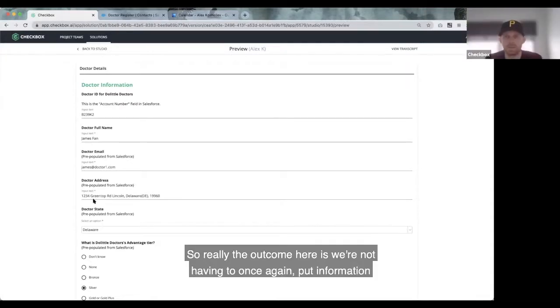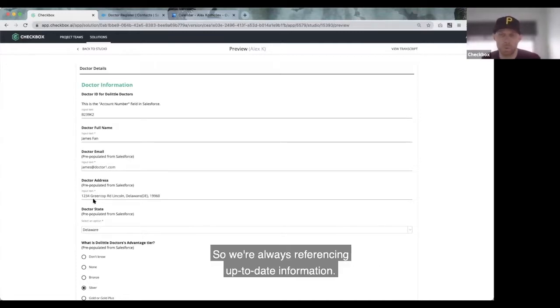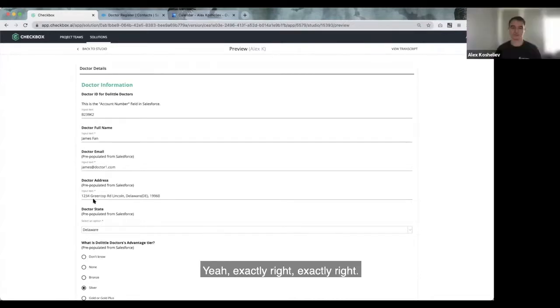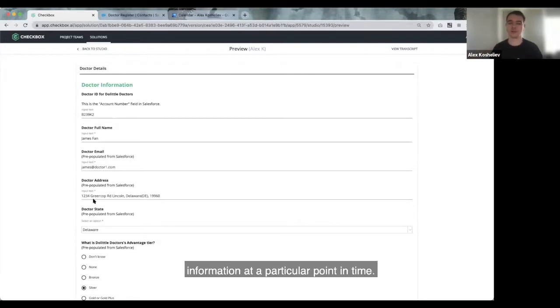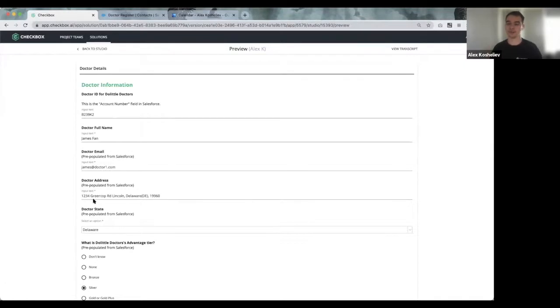So really, the outcome here is we're not having to, once again, put information into the form where we don't necessarily need to, but it's also pulling the most up-to-date information at the time that you go through and start the form. So we're always referencing up-to-date information. Exactly right. So you have your single source of truth, Salesforce, or any other CRM, as you mentioned, that supports API connectivity, from which we get information at a particular point in time.